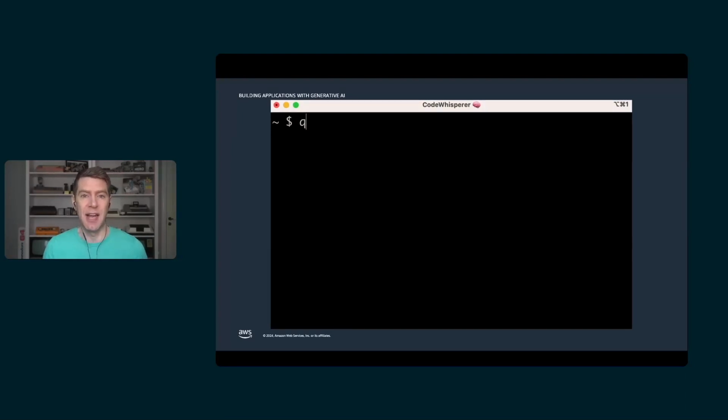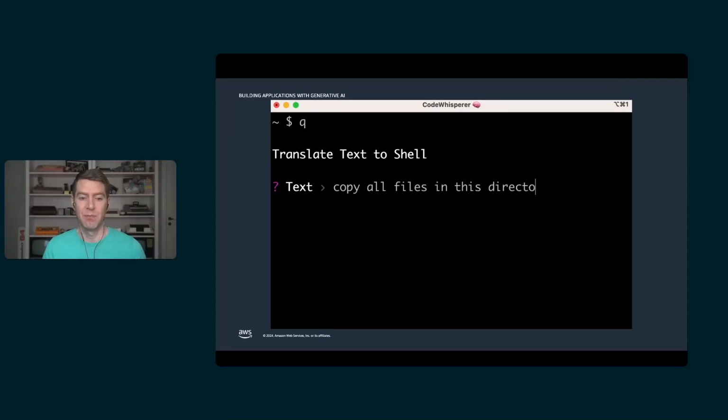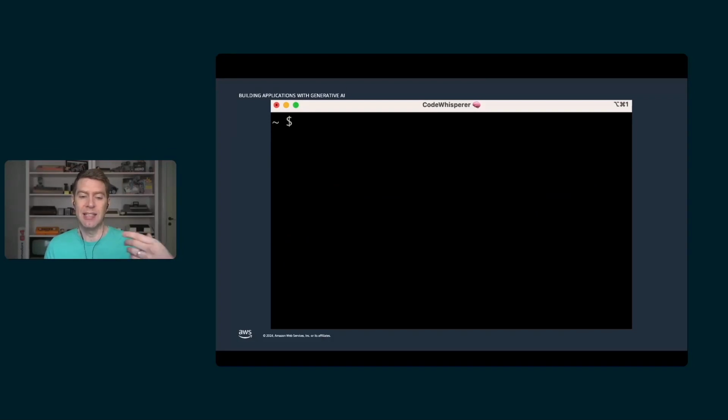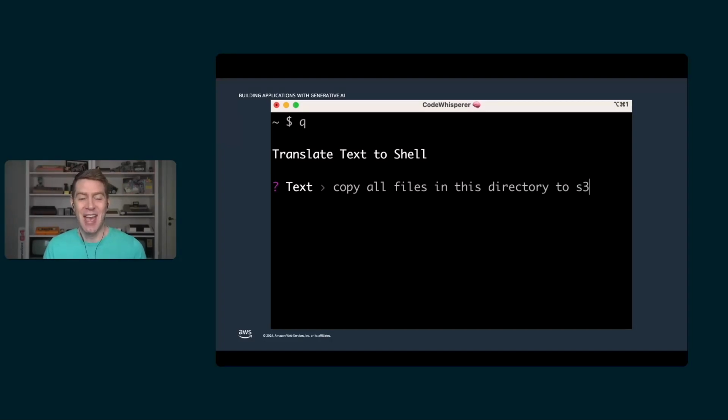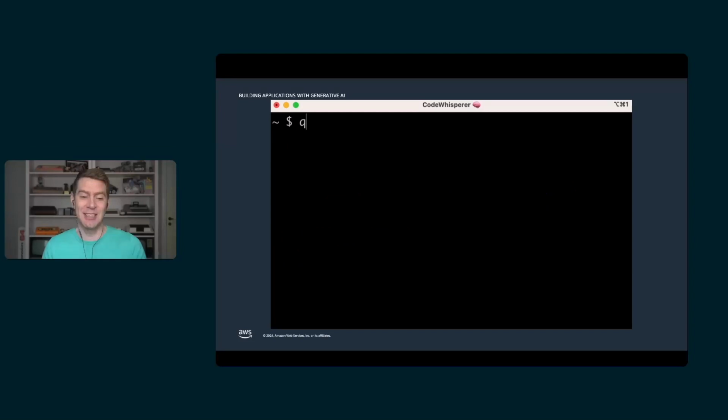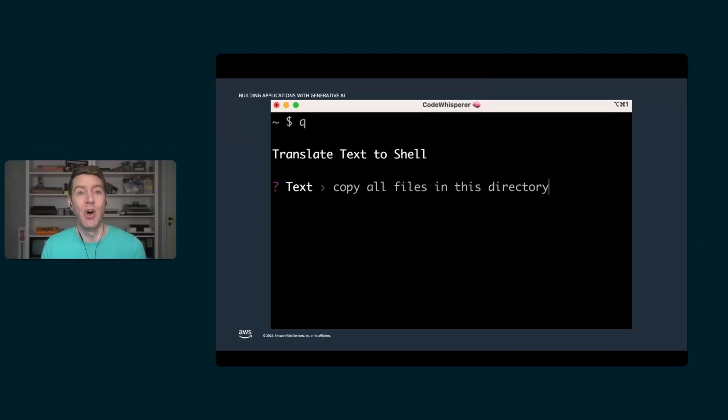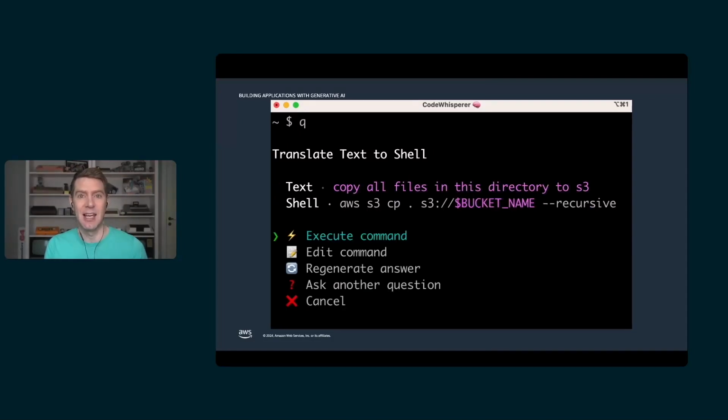The second part is the natural language. So instead of writing the commands, well, I can write this, copy all files in this directory to S3, and it gets me the command in return. That disappeared very quick, but it gives me the command in return, and I can then choose to execute the command, edit it, regenerate, and so on. So if I know what I want to do, I can just use natural language straight in my CLI.